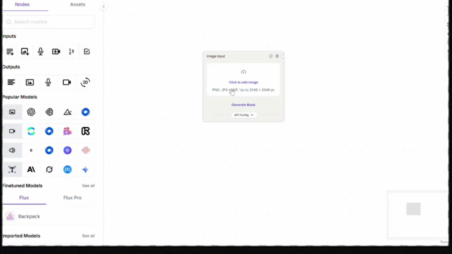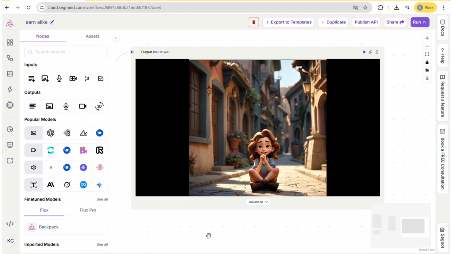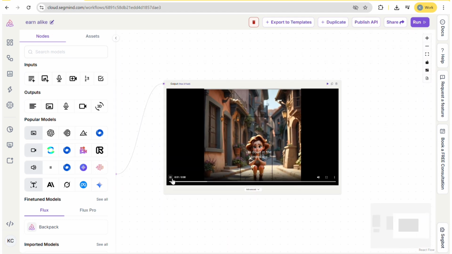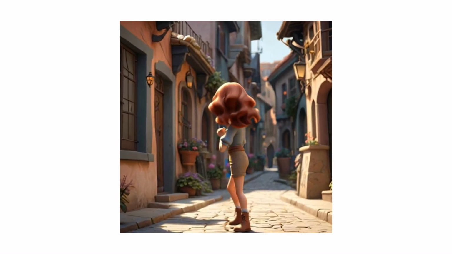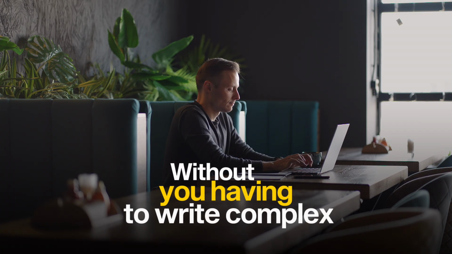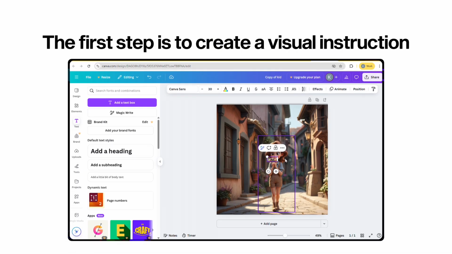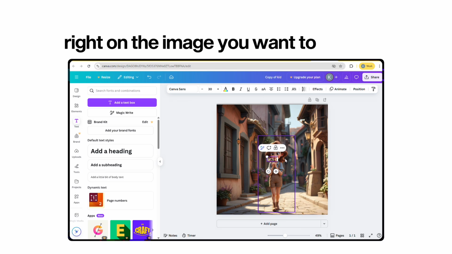Hey everyone, in this tutorial, we're going to dive into a powerful workflow that uses visual prompts to generate videos. The cool thing about this method is that it produces consistent and reliable results without you having to write complex, long-winded prompts. The first step is to create a visual instruction right on the image you want to animate.